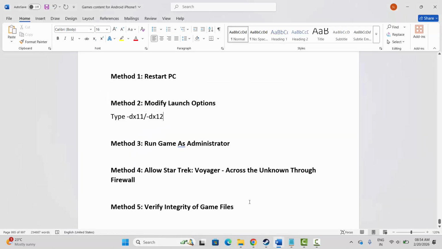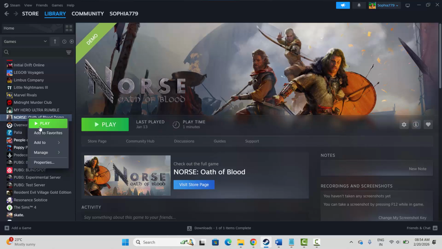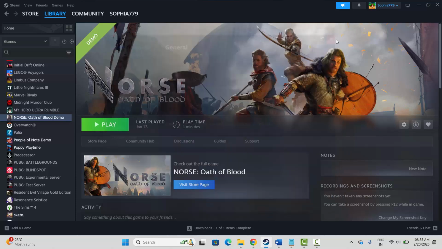For that, go to Steam, under library section, select your game. Here I am showing an example. Now right click on it, click on properties, and here you have to type -dx11 and then try to launch the game and check if this helps to fix the issue. If this doesn't resolve the issue, again come back, type -dx12 and then try to launch the game and check if this helps to resolve the problem. If this also doesn't resolve the problem, come back, remove the launch option and move to the next method.